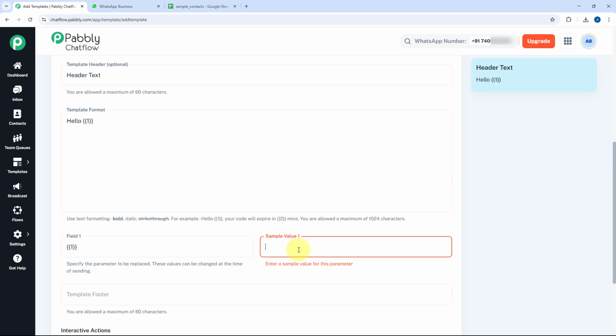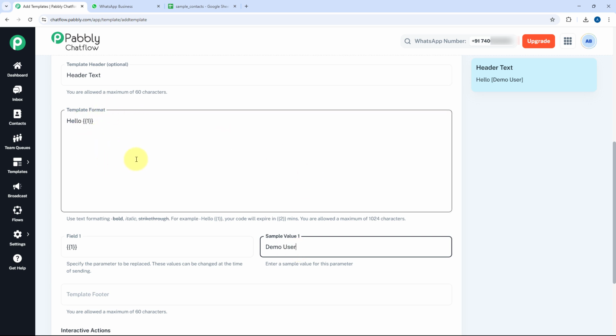So after hello, I wanted to mention the name of the person. So let's say I'm just going to enter a sample value. And what is the actual value which we want to add in place of these variables? We are going to set up that while sending or creating the broadcast. So here you can just create the template message of your choice. Whatever message you want to send, you can create any message over here as per your choice.